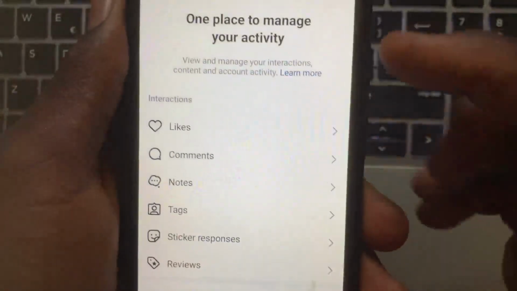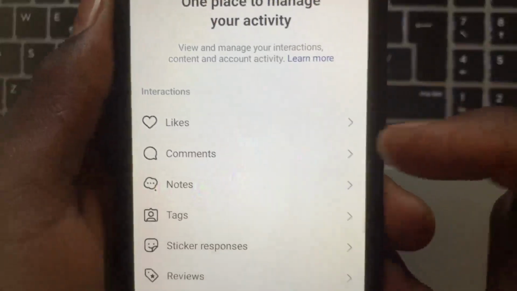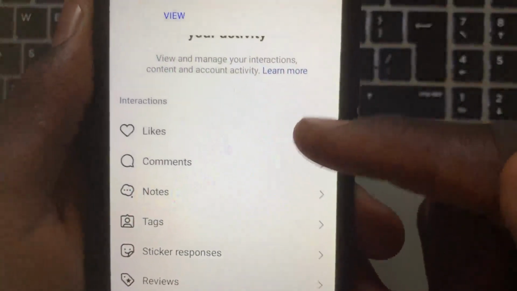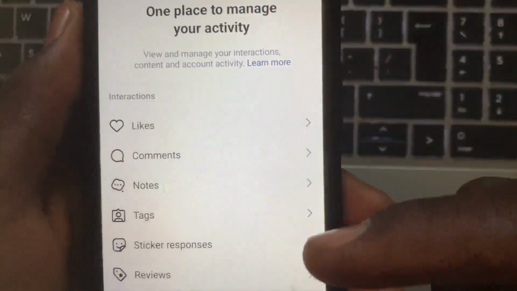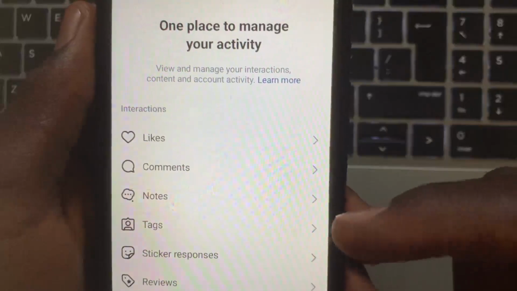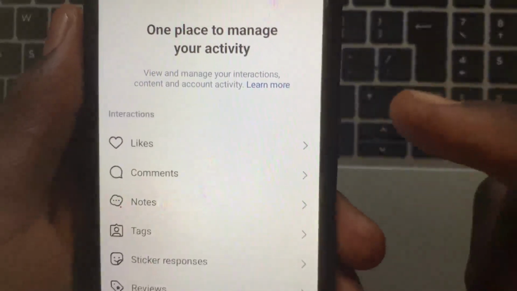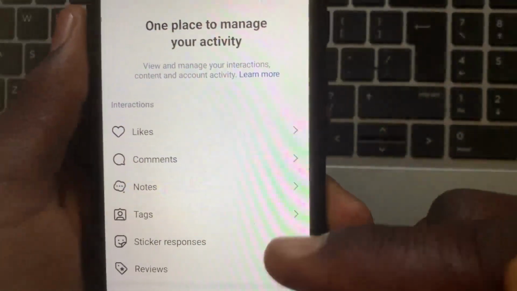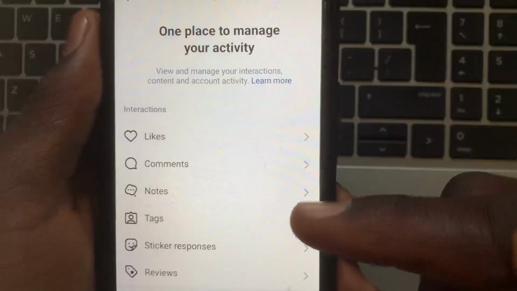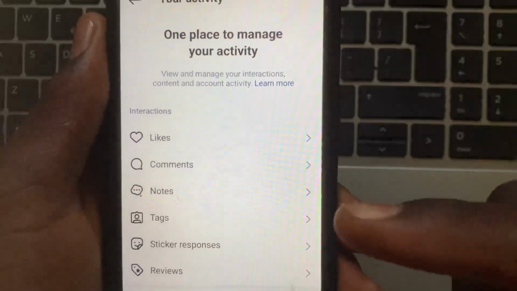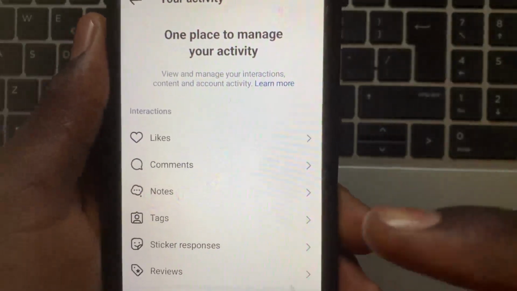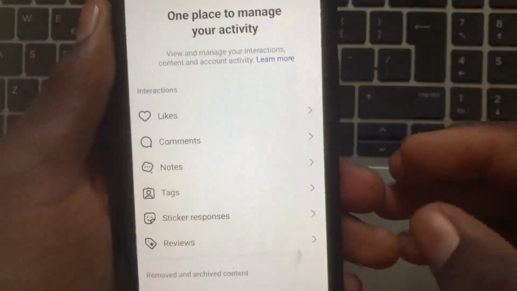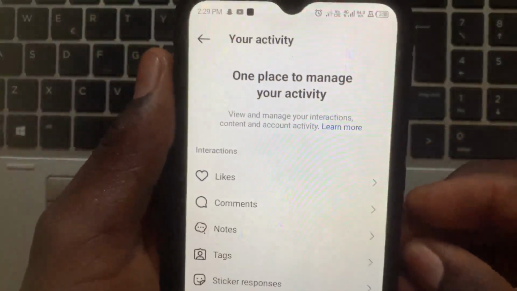After you come to this Your Activity, as you can see, under this interaction there are likes, comments, notes, tags, stickers, and reviews. As you can see, the reason why Instagram is giving you this error may be that they temporarily banned your Instagram account. If you perform too many actions like commenting, liking, following, and DMing in a short time, Instagram may temporarily block that picture on your account, because Instagram may think that your account is a robot account because you are performing too many actions in a short time.